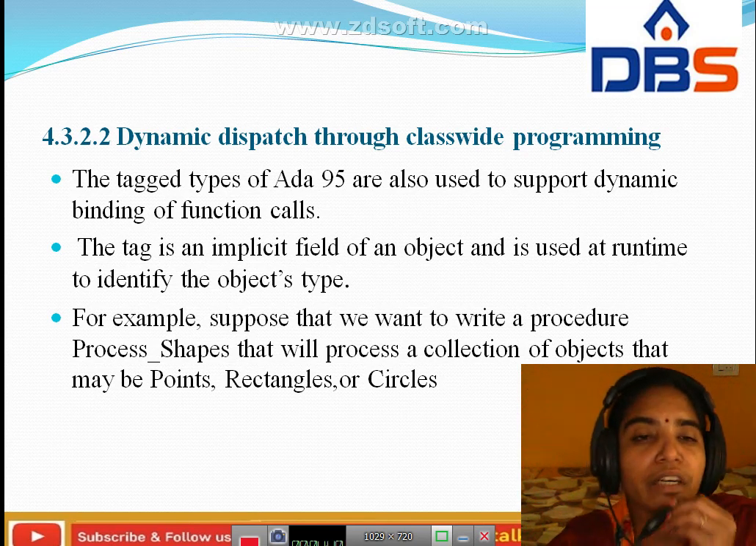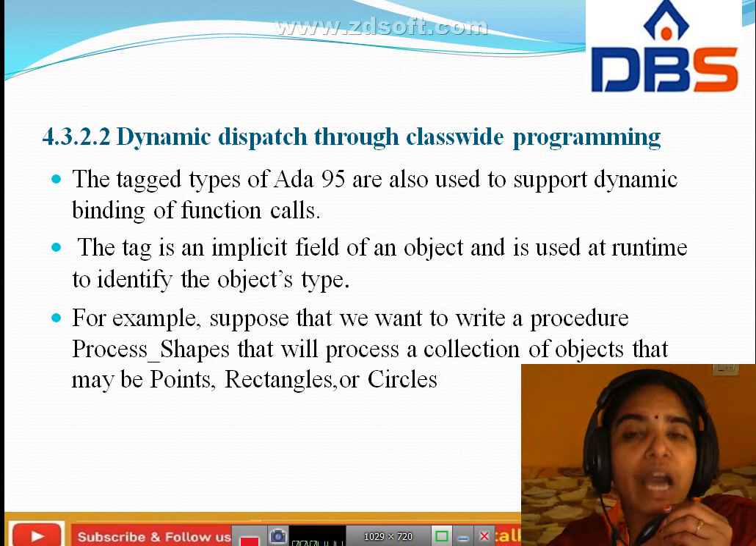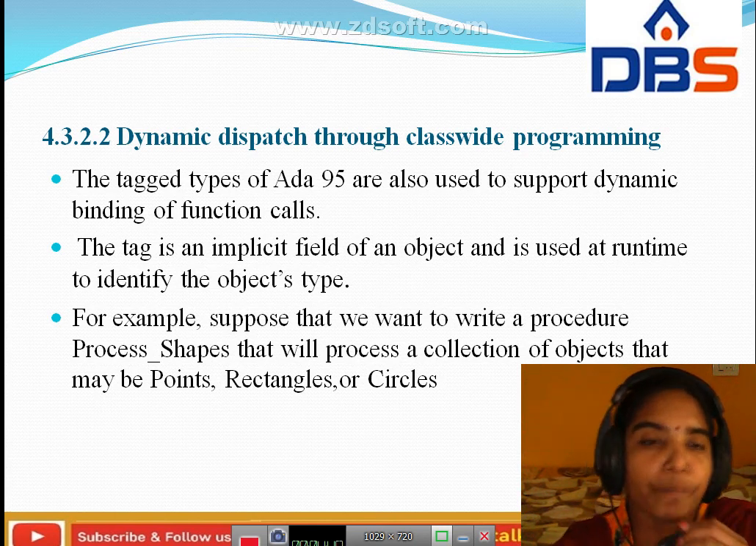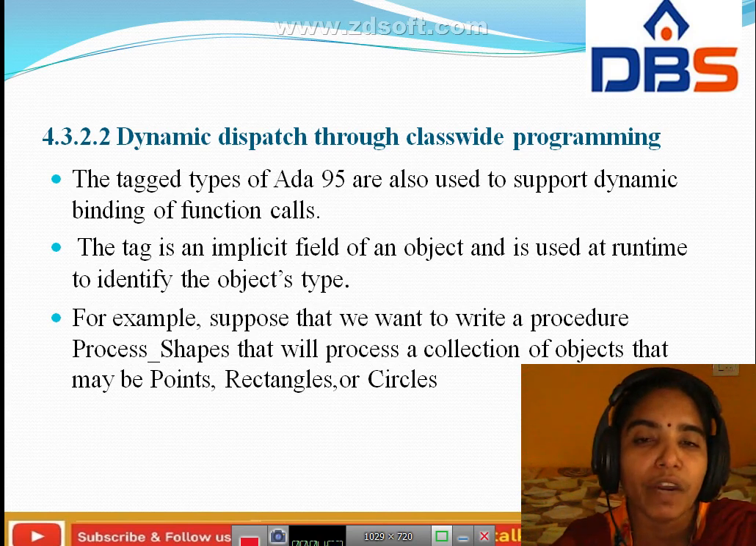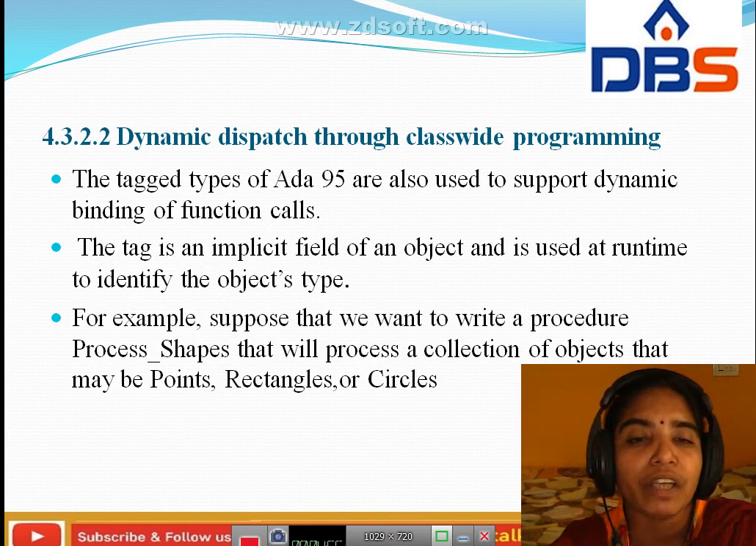The next point is that the tag is an implicit field of an object, and it is used at runtime to identify the object's type.